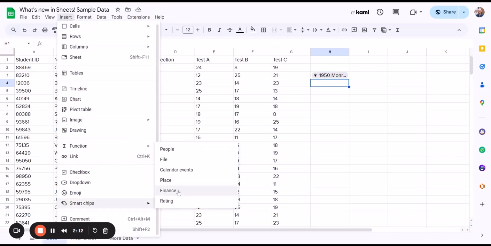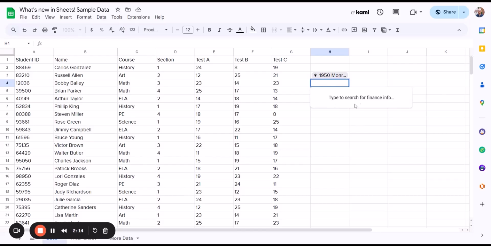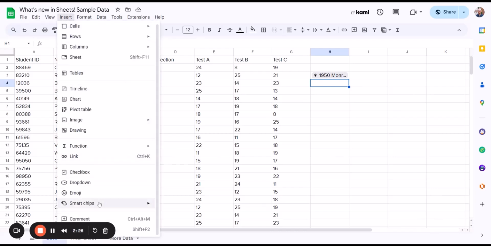This one here for finance, this would be if you had some other data that you were connected to. I'll be honest, I don't have a lot of experience with that finance information, since that's not really the world that I live in. But depending on your role in your school district, that might be something that you do.